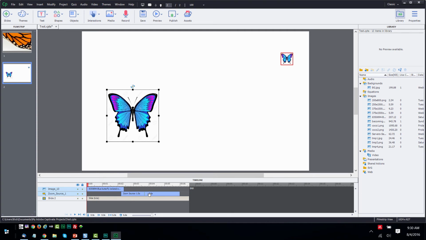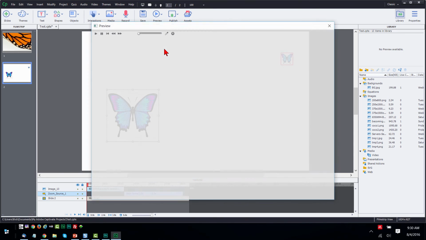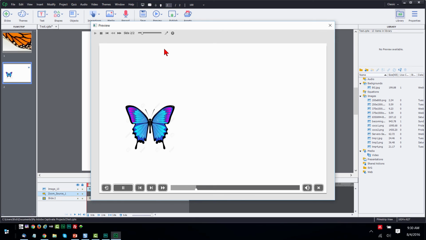So I can now have the butterfly showing up until this point in which it will zoom out. Let's give that a preview and test. Preview from this slide. There's my butterfly, and it moves.